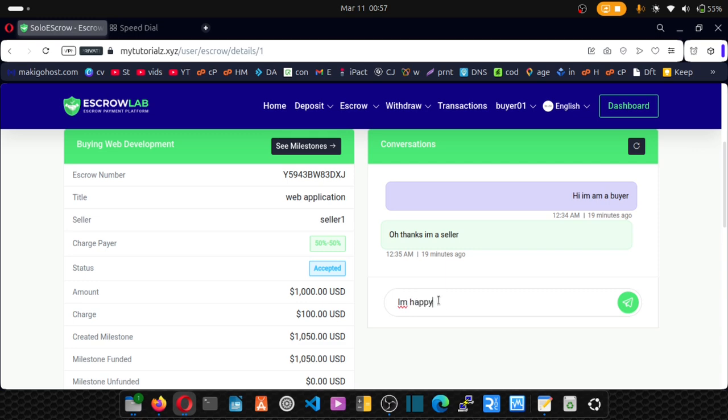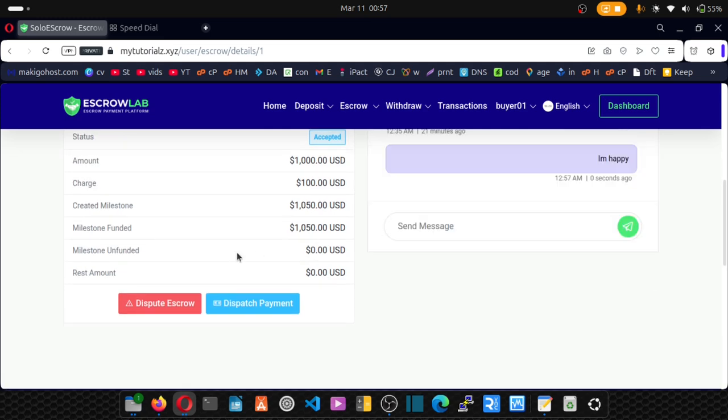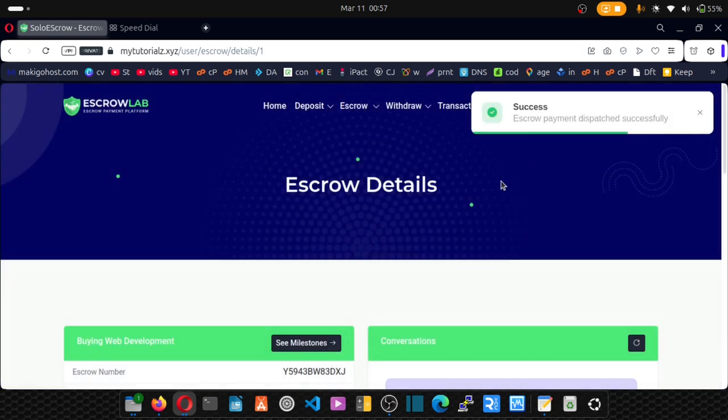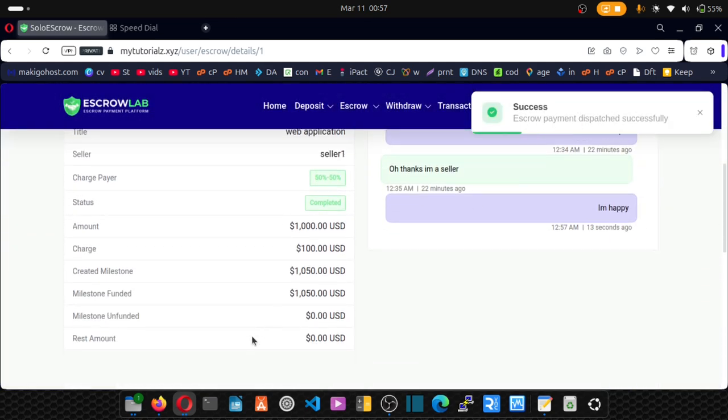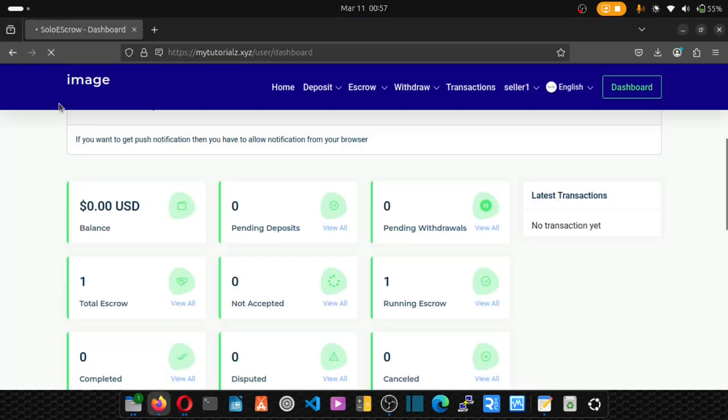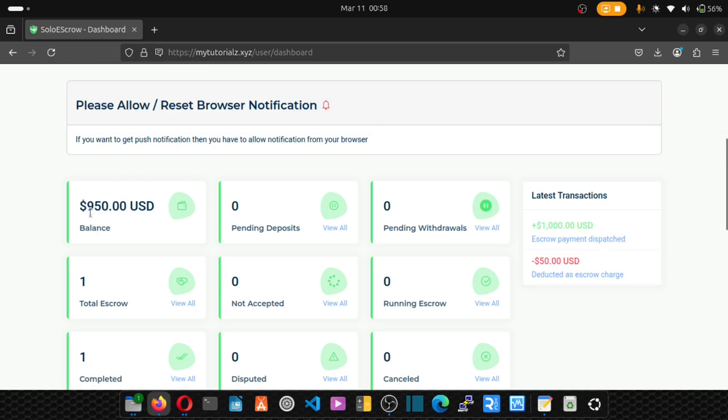So I'm happy with the transaction or with this contract. Now scroll down and click on dispatch payment. Are you sure you want to dispatch this escrow? Yes. So payment dispatched successfully. Now sellers should see it in their dashboard. And now we have 950 USD there because this amount is deducted as a charge.